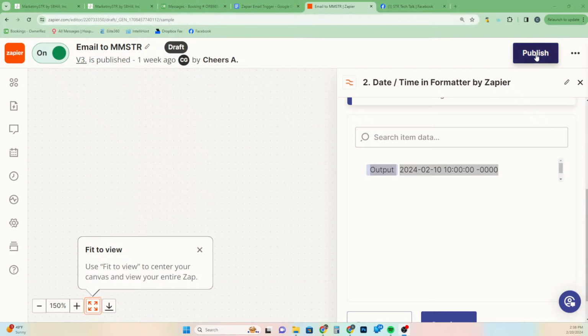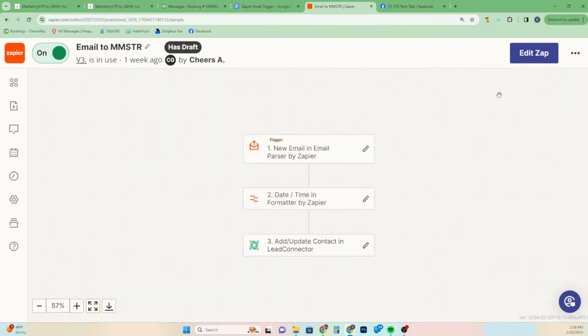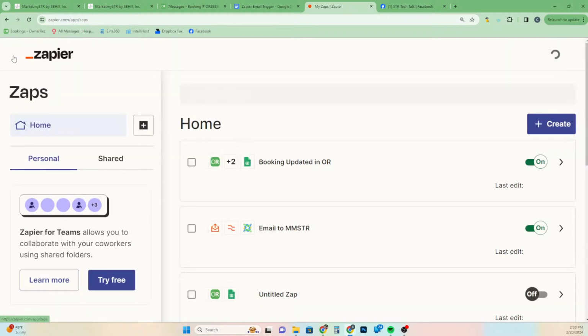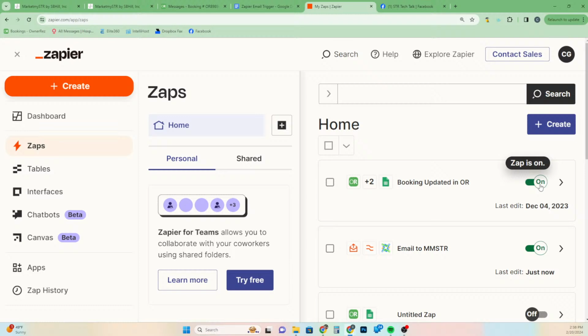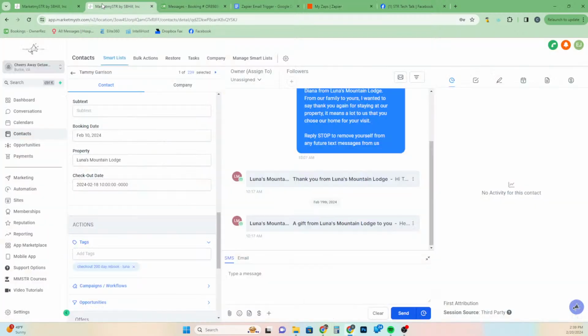If everything looks good, you'll want to publish, and that basically will save that for future use. Now our Zap is done, it's published. Make sure that it says that it's on, and then it'll start looking for and processing those emails as soon as it receives it.